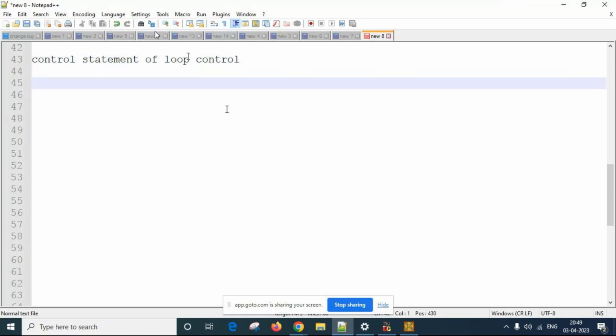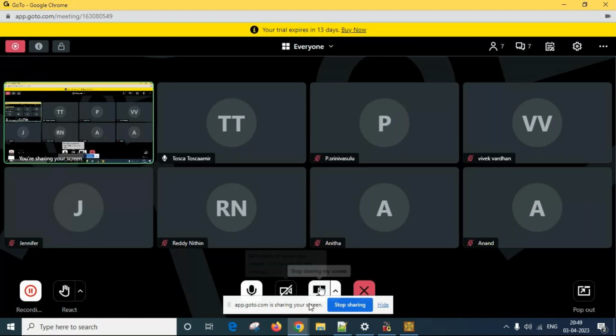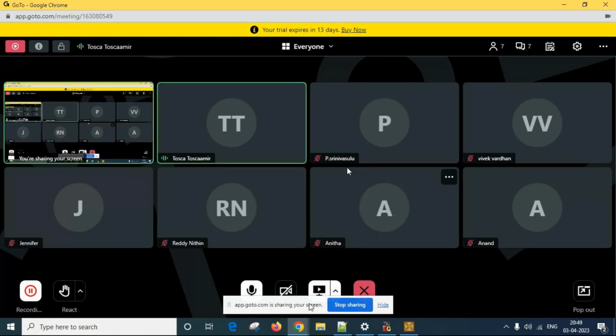Can anybody give an example for this? Mr. Srinivaslu? Hello, Srinivaslu. Can you give an example of where we require control in the Windows operating system, or otherwise where we come across this control in any apps? Can anybody give an example? Miss Anita? Hello.